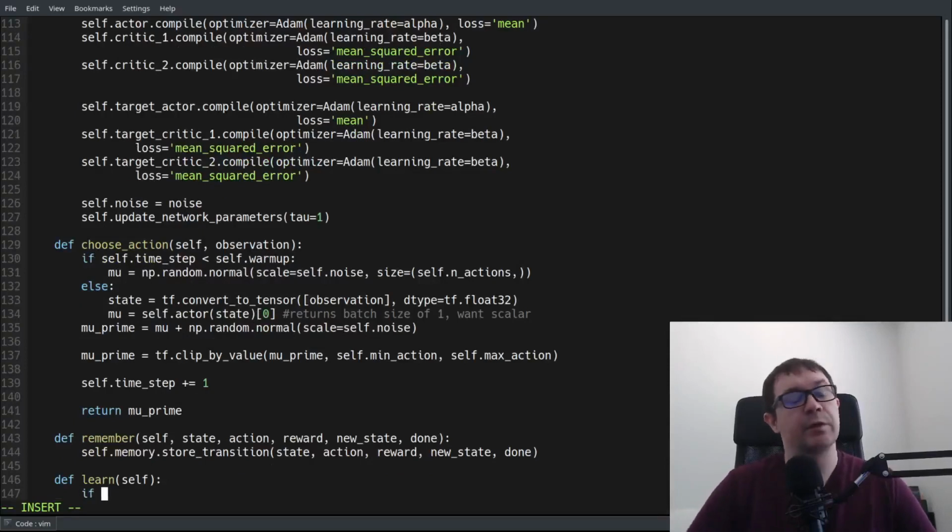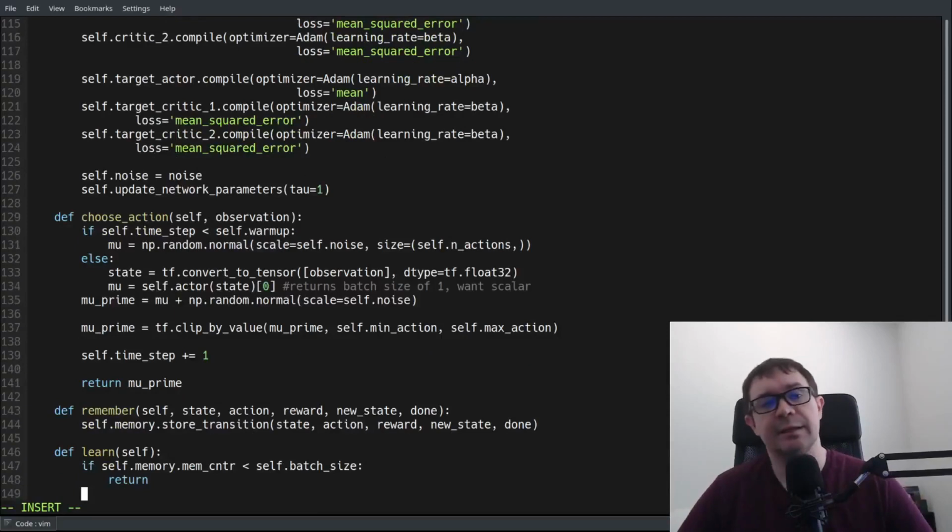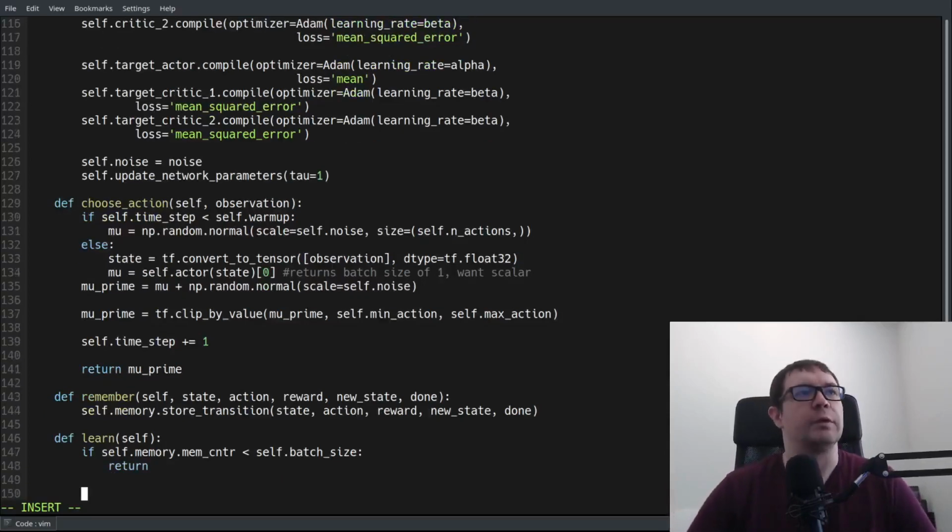And the very first thing we want to do is say, hey, if we haven't filled up at least batch size of memory, we probably don't want to be learning. So we'll say if self.memory.mem_counter is less than batch size, go ahead and return. Now, since we're doing a warm-up, that won't be the case because the batch size is just a few hundred. The warm-up is 1,000. So by the time we get through the warm-up, we're already well into filling up the batch size of memories. But if you decided not to do a warm-up, then that would be important.